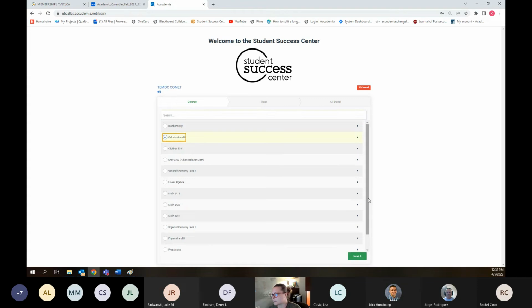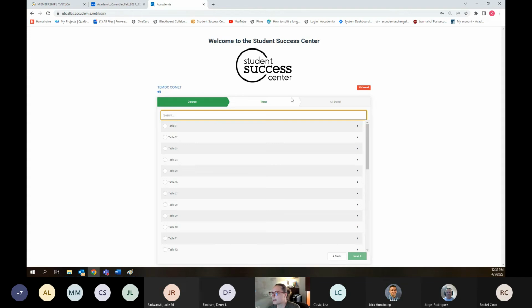So let's say a student is here for calculus 1. You can only select one course. And for tutor, we actually have the table number. The student just selects the table number they're at, and then they click next. I'm not going to do it because then my tutors are going to see a fake student in the queue and not know what's going on. Once it puts them in, it will ask if you want to sign out or stay in. Students will just stay in.